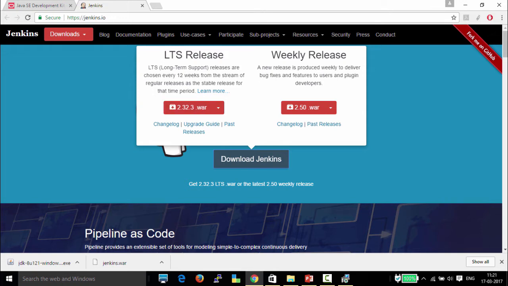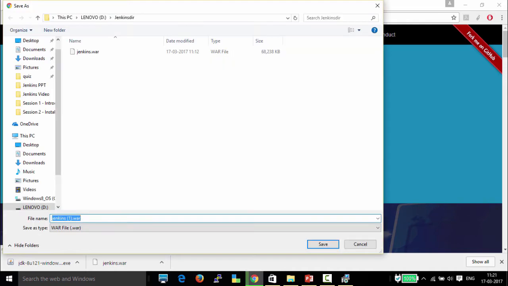Here you have the official release, which is a long time support, that is LTS, or you can take the weekly releases as well, which is generally a testing version. Here I'm going to take the latest version, that is your LTS version, and I'm going to download it. For downloading it, you just need to click here. You can get a WAR file and you need to just save this particular file.